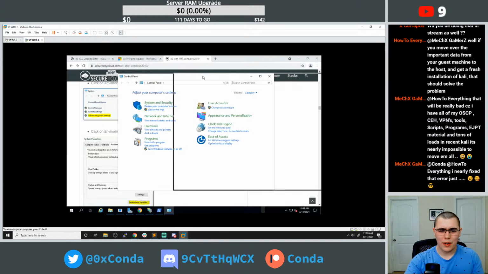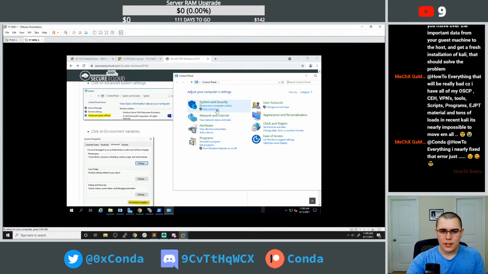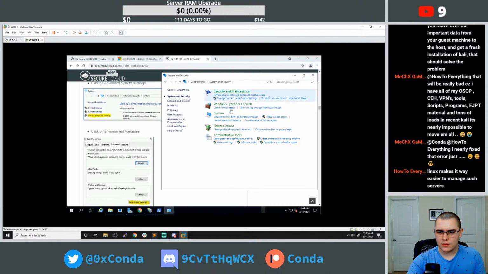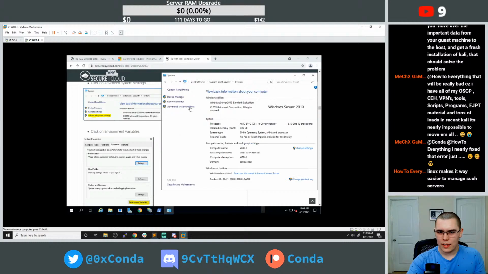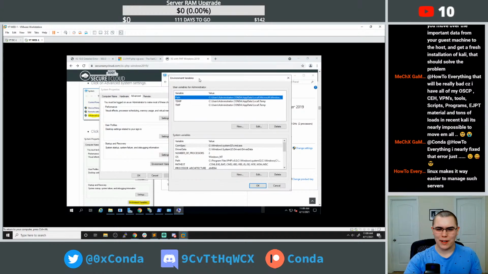That looks like a window. Is that server? I don't know. Let's see. So they're going through here, system security. Great. System security. System, great. Advanced system settings, environment variables. There we go. Why wouldn't it launch it from before?